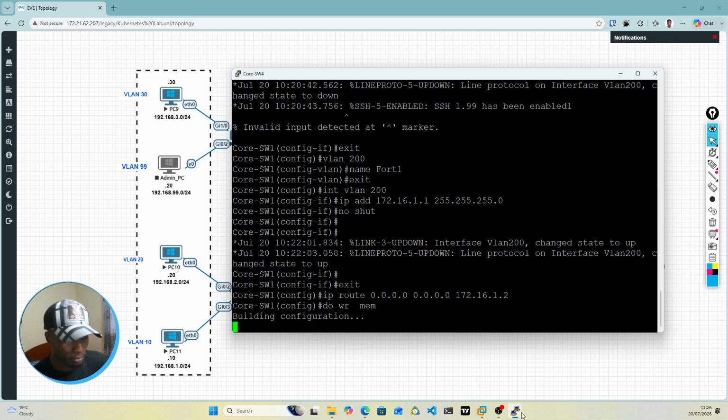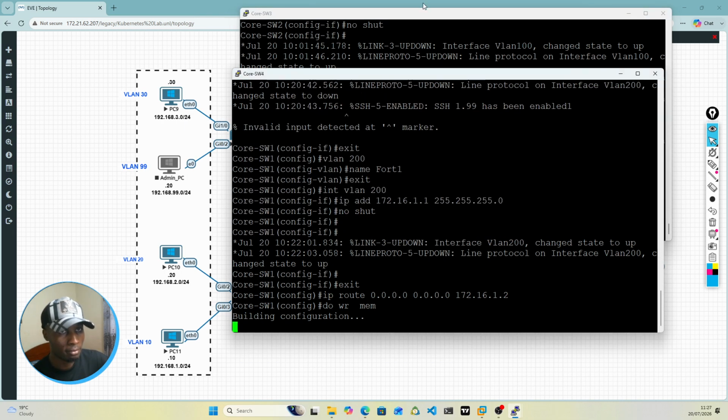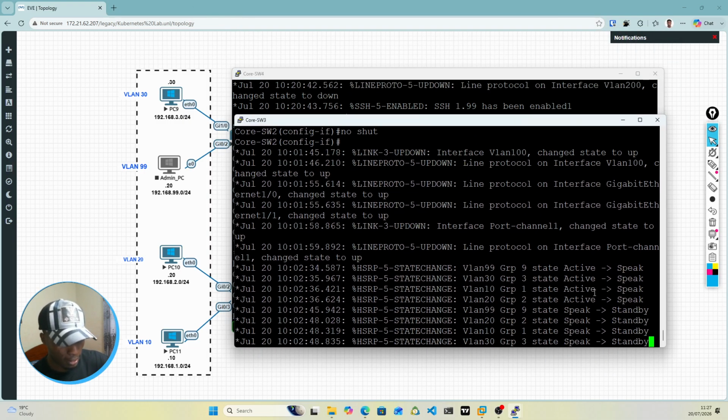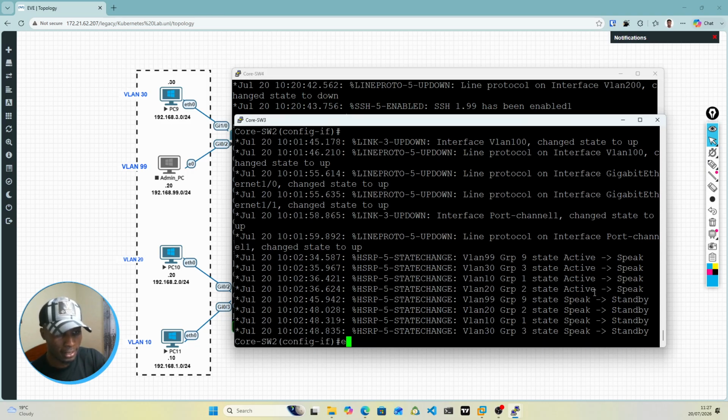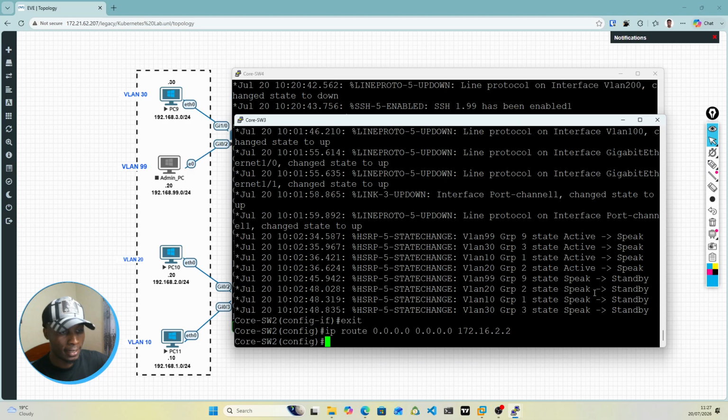Now we'll go to our other core switch here. This is it, core switch 3. And once we are here, we'll just exit as well. And we'll do IP route. The destination is anywhere, 0.0.0.0, with the subnet mask of anywhere, forward it to 172.16.2.2. Hopefully it makes sense now. You can hit enter there, and I'll just do write memory.